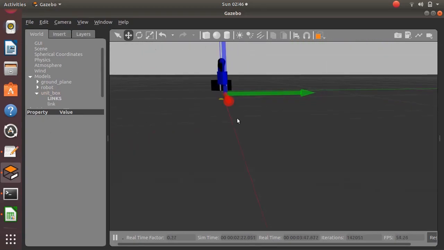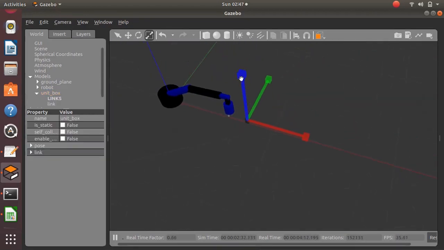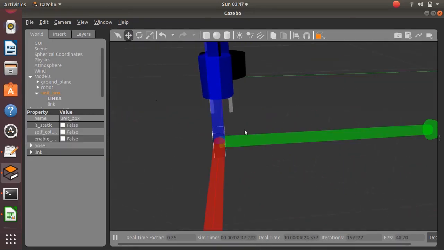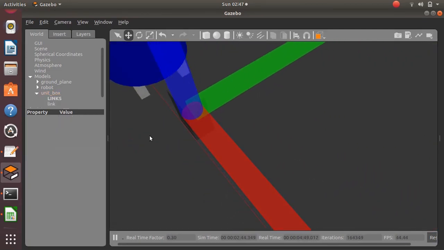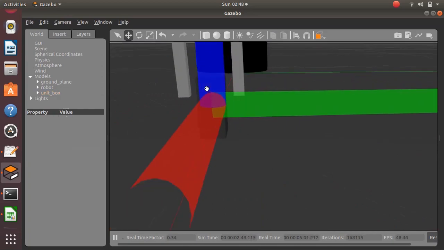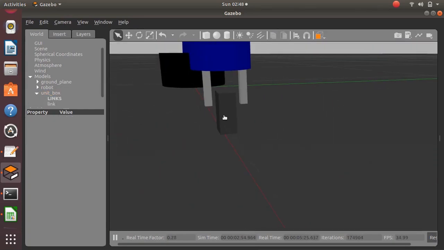You can make use of different options available in Gazebo, like the move option, scale option, rotate option, etc. And there are different types of objects also: cube, cylinder, spheres also. We can insert models also.